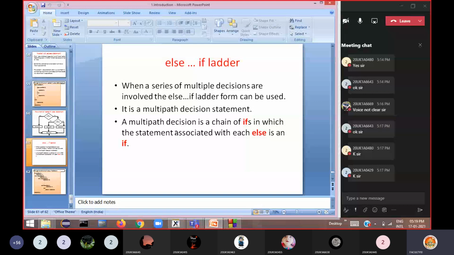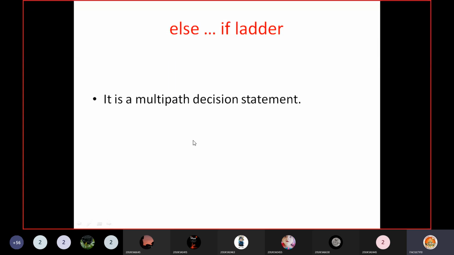The fourth form of if statement is else if ladder. When we use this else if ladder, it is a multi-path decision statement. Please remember. We have seen simple if statement: only when the condition is true do we want to execute, then we use simple if statement. Then alternate decisions: when it is true, one action; if it is false, another action. If we want to perform that, then we use if else statement.